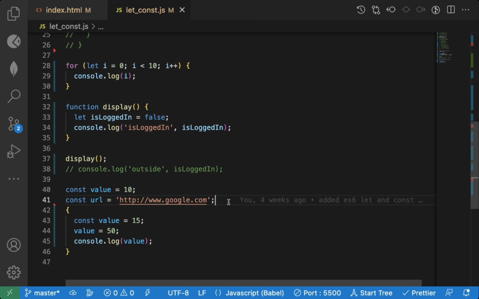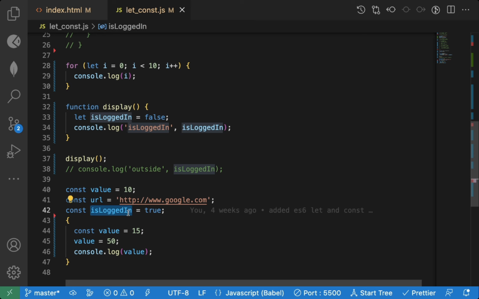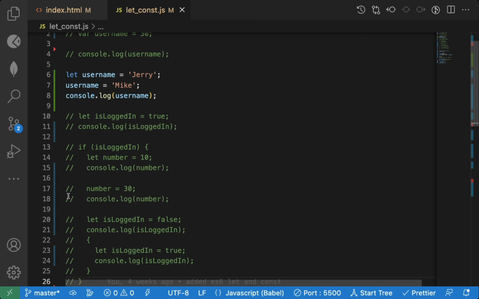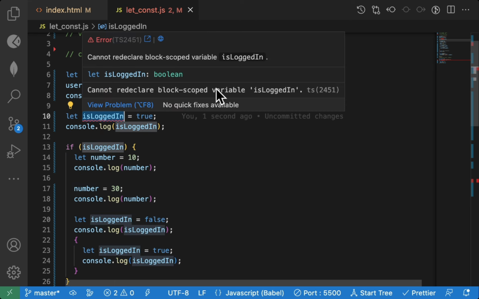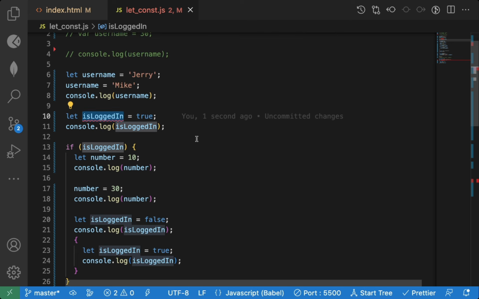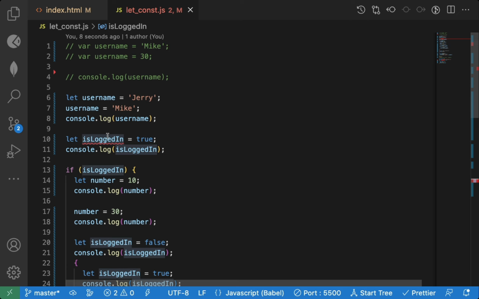So I can have a boolean also. Is logged in again is equal to true again. I am able to declare is logged in true because I have commented this out. So I already have is logged in. You can see now we are getting an error: cannot redeclare block scope variable is logged in. We are declaring this outside, so they are in the same block.